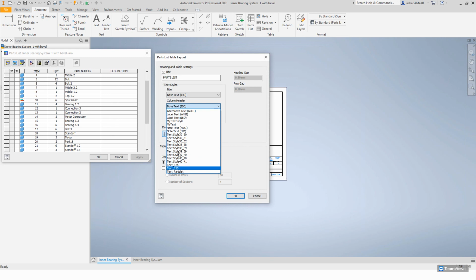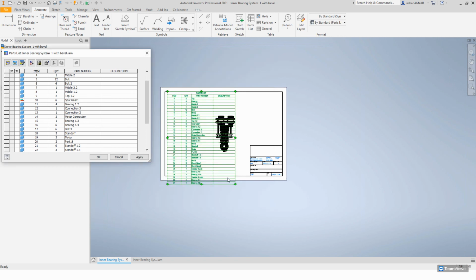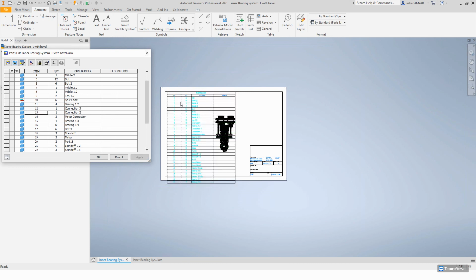So you can say I want that to be text. And we can change things like line spacing, just say okay. You'll see that now it's changed to the text that I just edited.